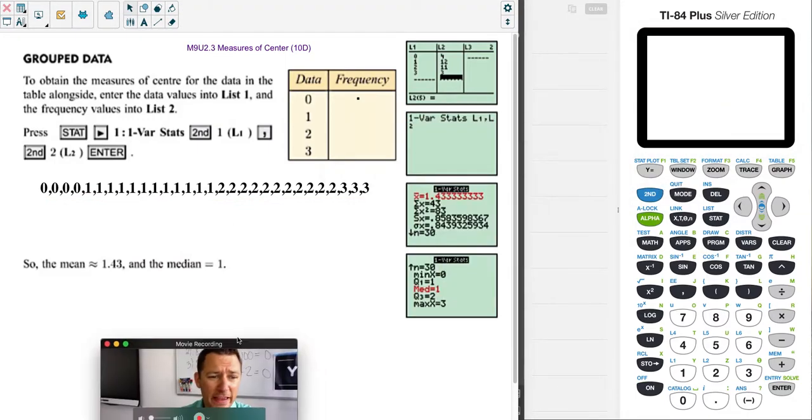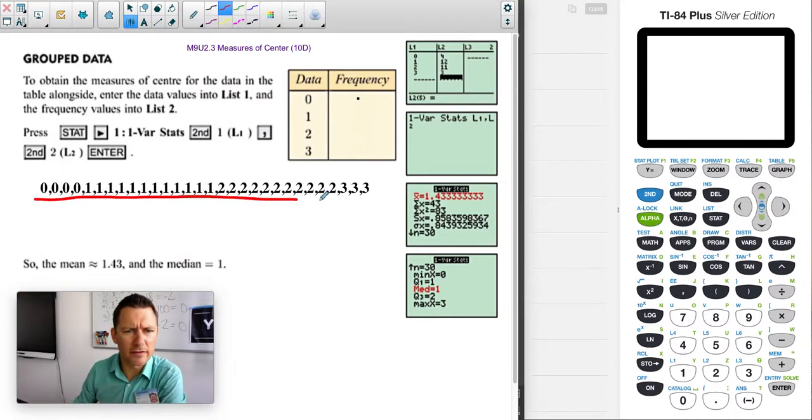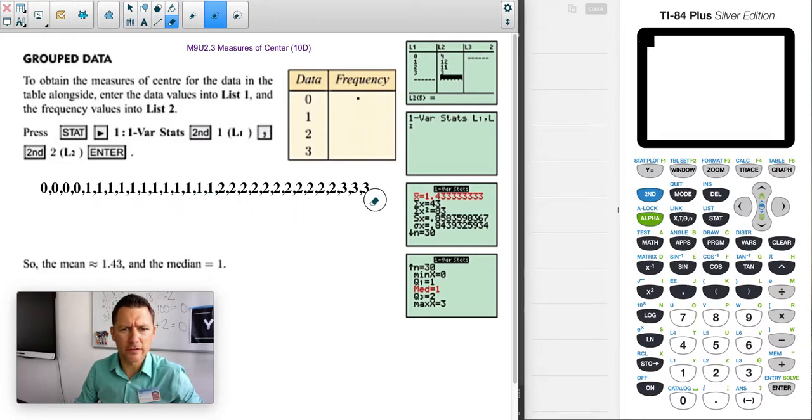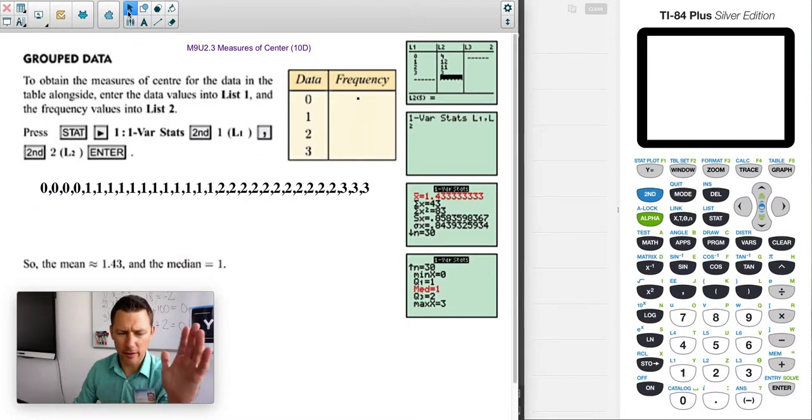Let me move my face. There. Okay, so if we were given this list of data, maybe this is how many siblings do you have? Zeros, 1, 2, 3. Instead of writing all of those in, one way we could do this is put them all in your calculator: 0, 0, 0, 1, 1, 1, 1, 1. And that would look like the previous example. It's not worth our time.